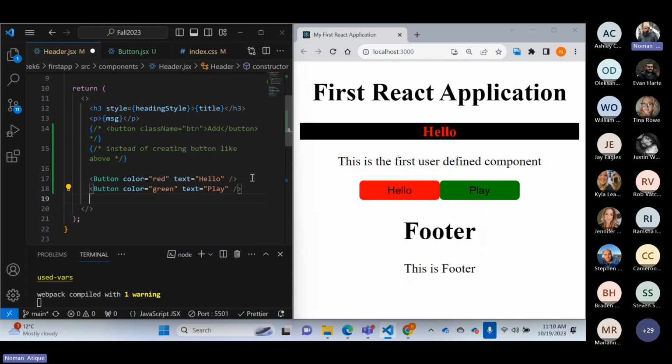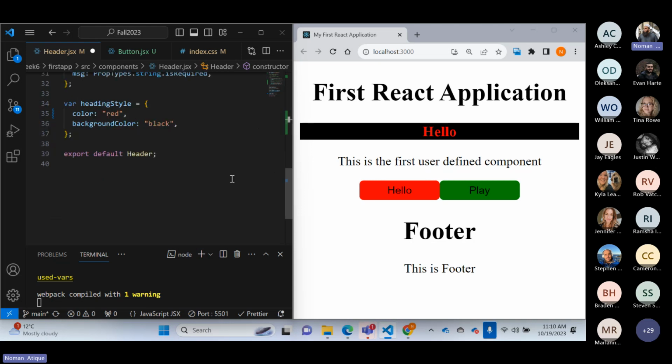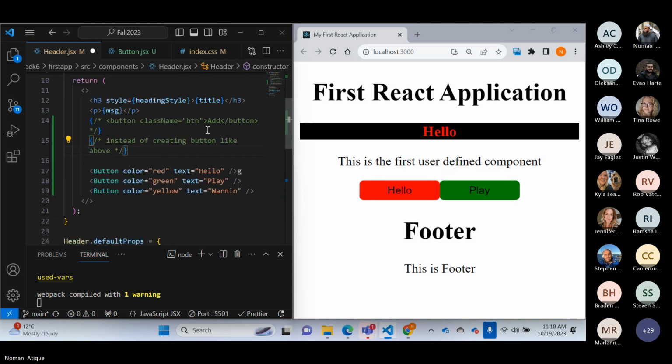Wonderful. I can have another button and I say the color should be yellow and the text should be warning, something like that. You can pass anything. Now this is all in your hands. Do you see how flexible we have become after that? The button class is doing a super cool thing. Yes, Valentine, it's doing a super cool thing, that now I can create multiple buttons just by passing some properties.